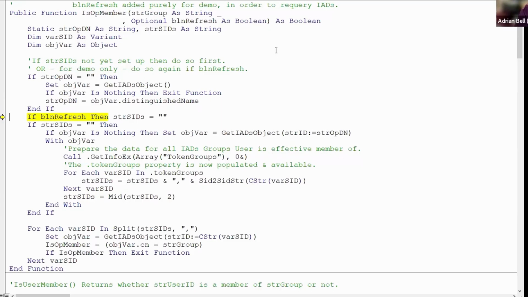On this occasion, bool and refresh will be true. Bool and refresh is only required for this demo, because normally once you've got a user's details, they stay the same. But in this case, I've just shown you earlier how we changed the groups they're a member of and refreshed it, and that only works if you clear your cache, which is that static item up the top. So in this case, we are blank, so we need to go off and get this information.